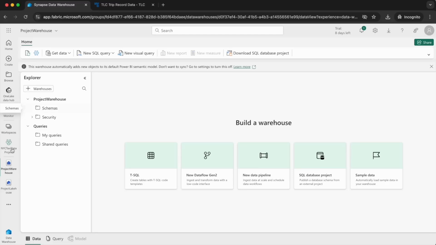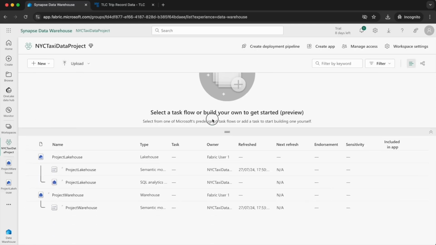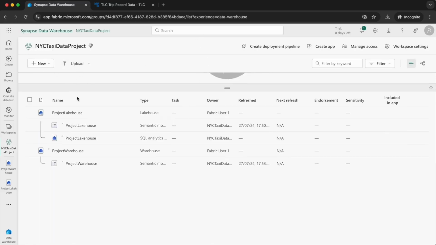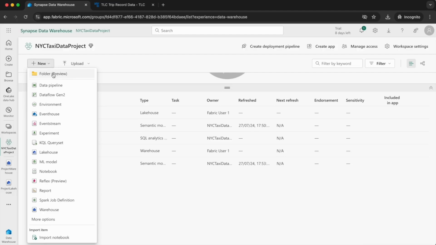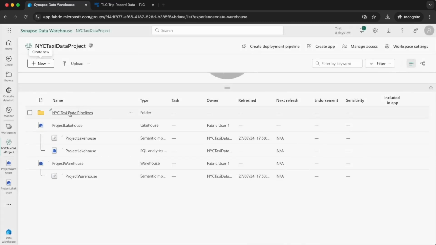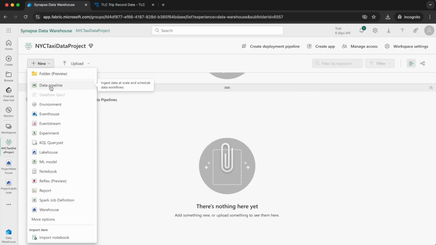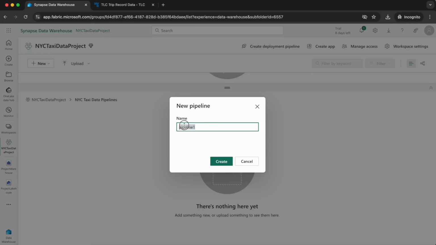What I want to do first is, in the NYC Taxi Data Project workspace, click on New and add a folder. I'll call that folder NYC Taxi Data Pipelines. All of my pipelines will be created in this folder. Folders are just a way to organize all of your items. So click on that folder, click on New, and then Data Pipeline. I'll just call it PL Stage Lookup, like so.